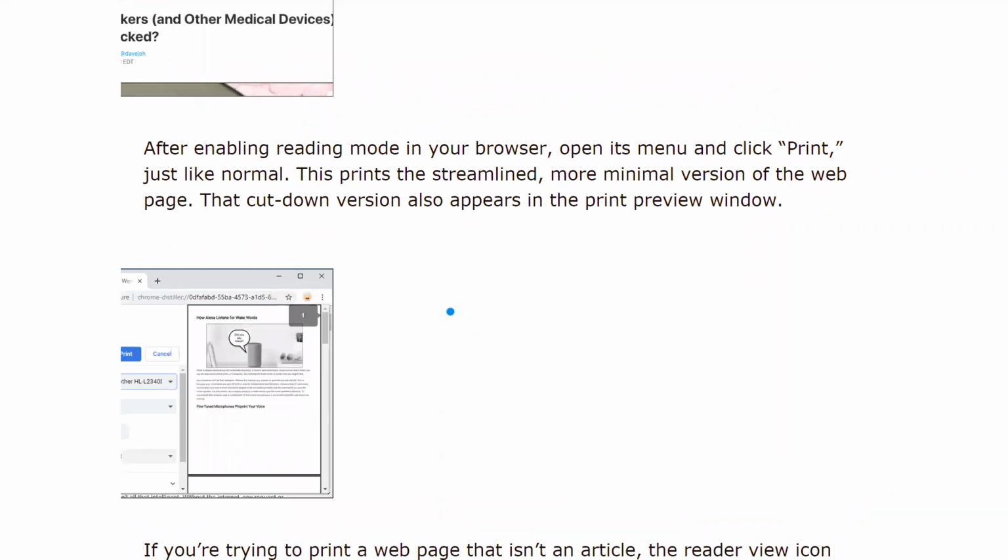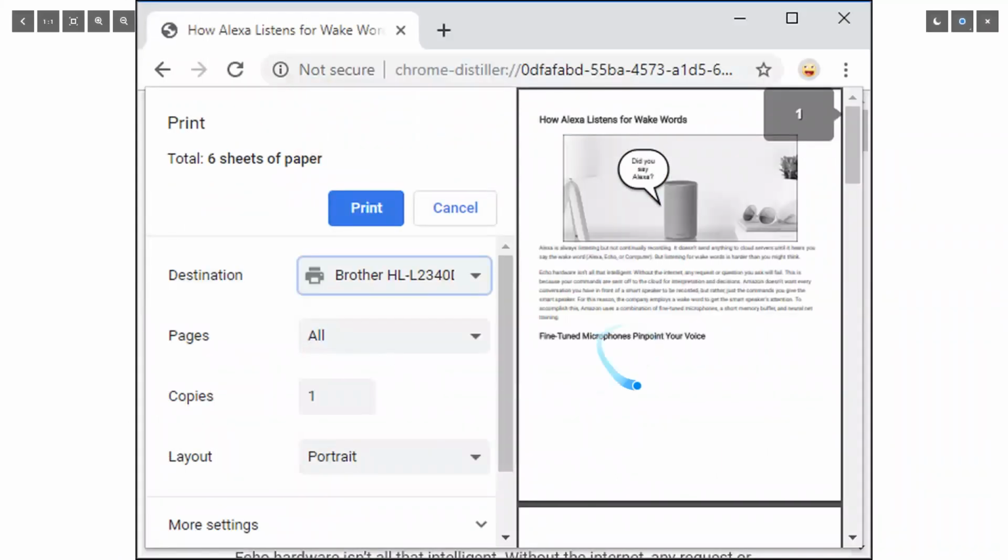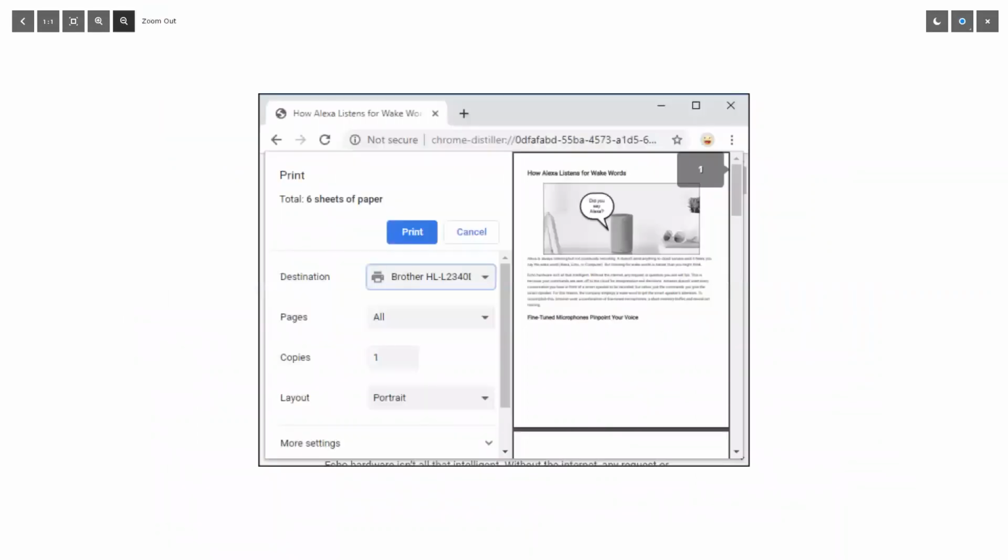That cut down version also appears in the print view window, so you'll see it without the ads, and so it'll look like this. And again, because this is so large, it's distorting a little bit, but it looks like this. So you'll see it without the advertisements. You'll see the different pages, however long, depending on how long it is.